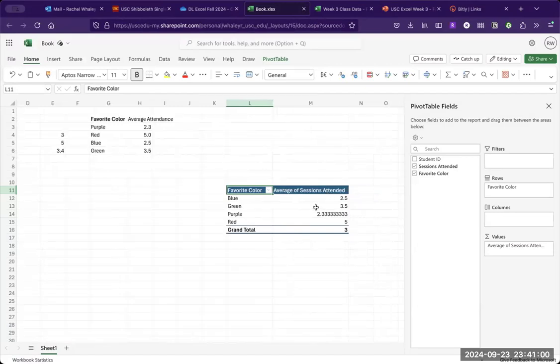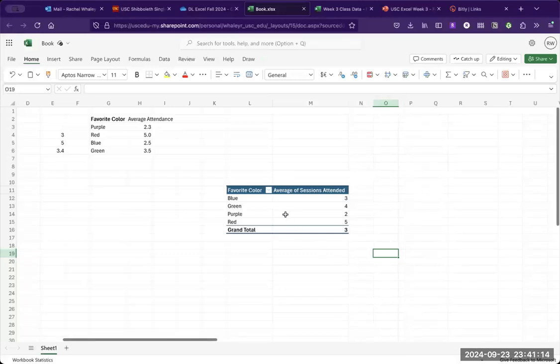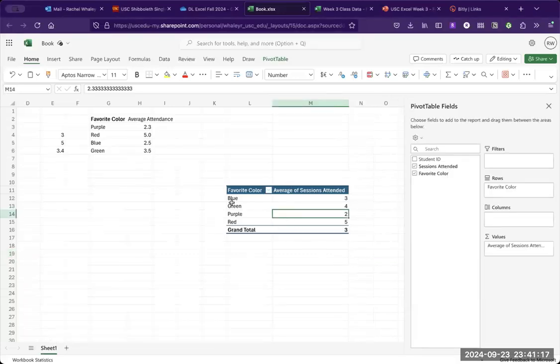Now, the pivot table automates a lot of stuff, but it does not automate the formatting. So same deal, if I want those decimal places to go down to 1 decimal place, I'll still need to go up and use my formatting bar. For the purposes of this, we'll make these whole numbers. All right, so now I've got my little table.